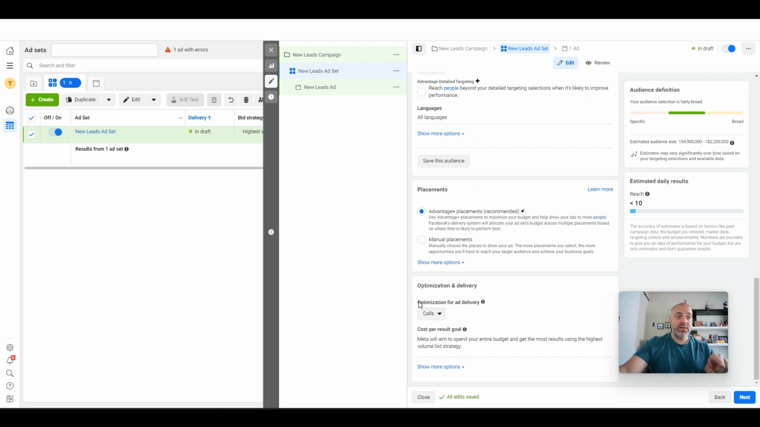Right now you can see a section very similar to the previous one. Here it's possible to choose between link clicks or calls, so you can choose different kinds of delivery. In my opinion, you should always leave the default one, calls, because your goal is always the same, but you can test it and see if the other kind of optimization delivery gives you different results, maybe a better result. Right now we are going to create the first campaign.